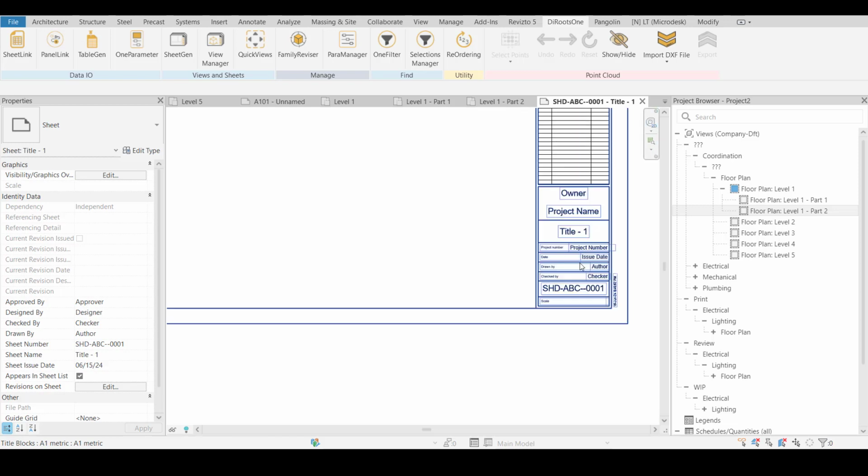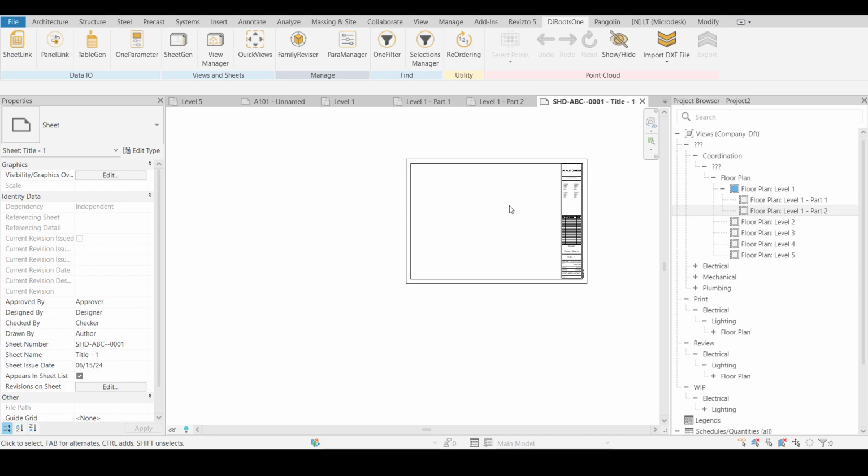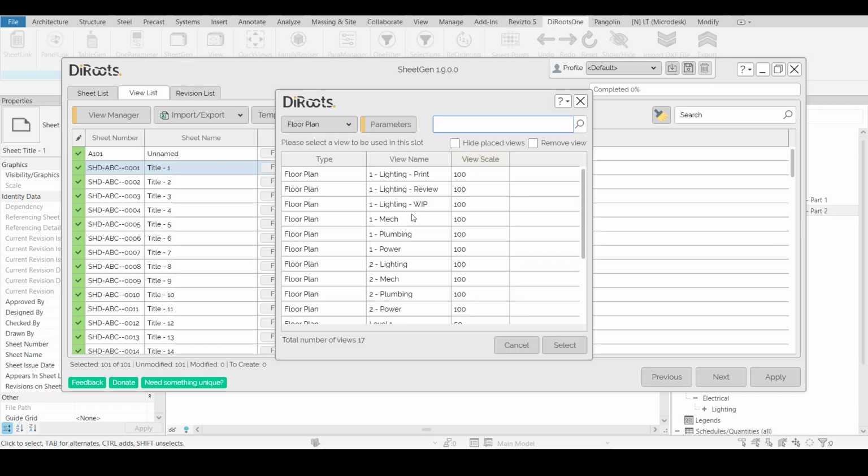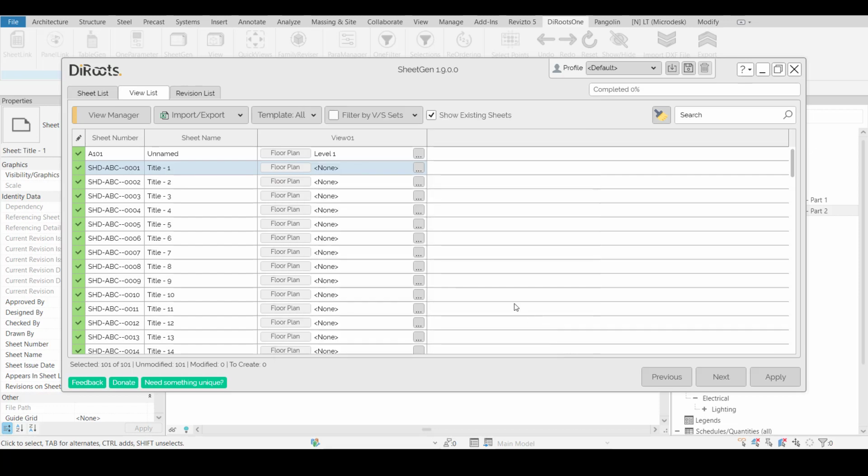Now we don't have views here, so for that purpose this option is there. Which view you want to put on this one, you select here and you will get the list of all views which you already created before. Now from that, let's say I'm using the lighting layout view. The print of this one should come on this sheet. So the lighting one print should come on this sheet.